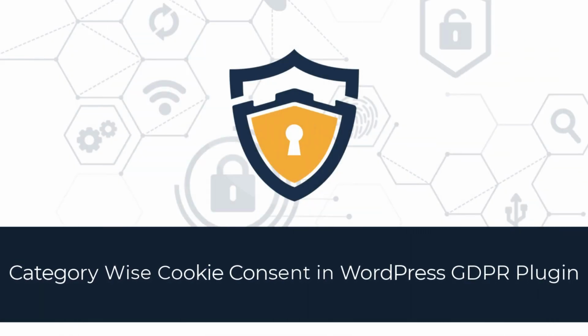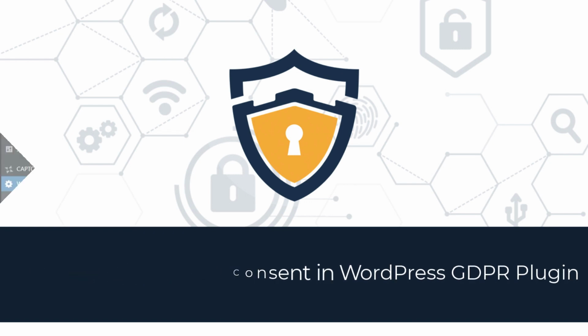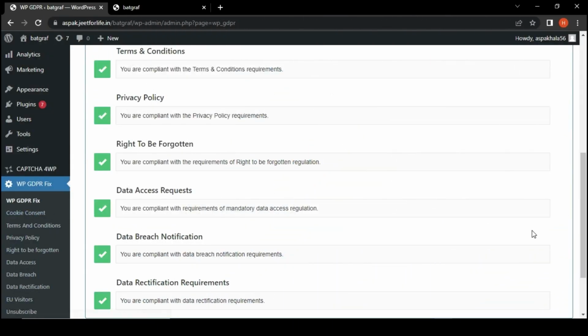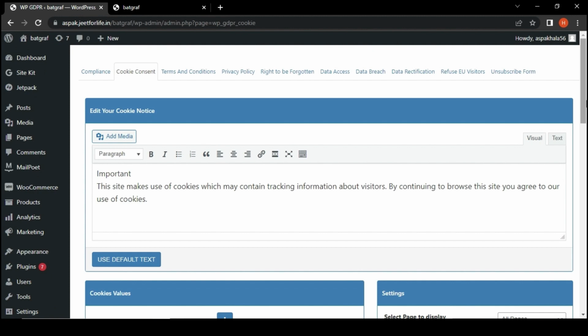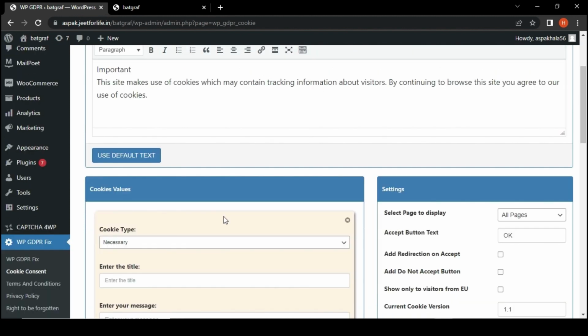In this video, I will show you how to categorize cookie consent in the WordPress GDPR plugin update. Let's begin. In this plugin, at the Cookie Consent tab, you can now add cookies with a cookies category and cookie expiry date. Here you can see the cookie type select box.